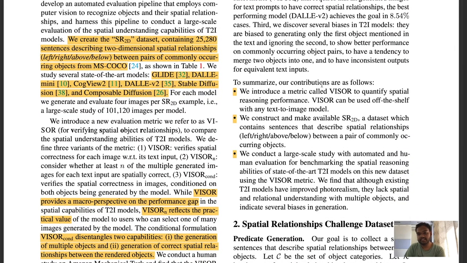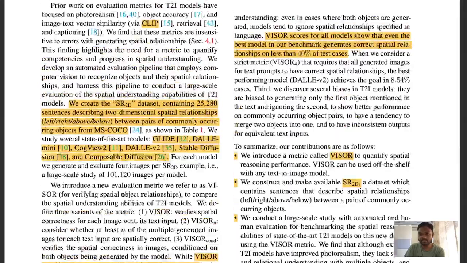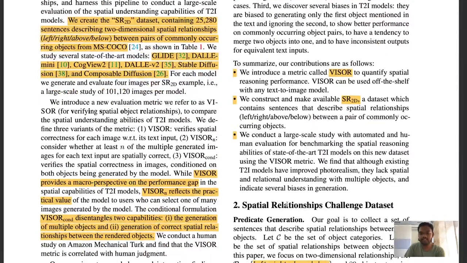So to summarize their contributions, they have mentioned 3 points here. One is VISOR, which is the metric again. The second is the SR2D dataset, and the third point is what we have discussed here, the statistics and evaluation of state-of-the-art T2I models. These are basically the 3 things that they have discussed in this entire paper.